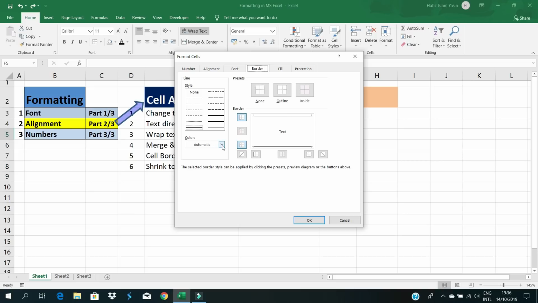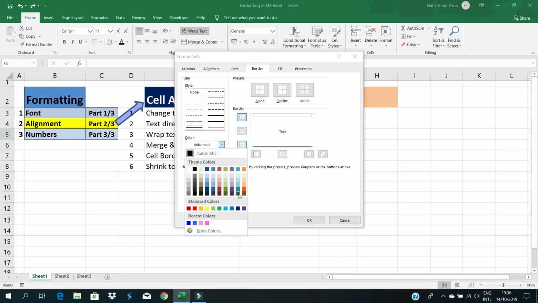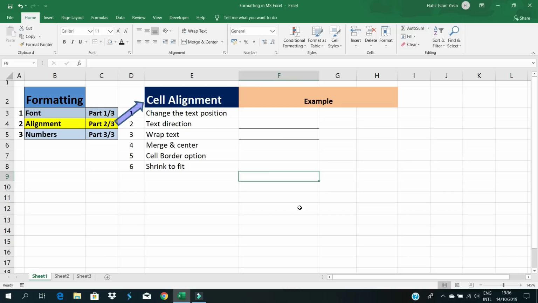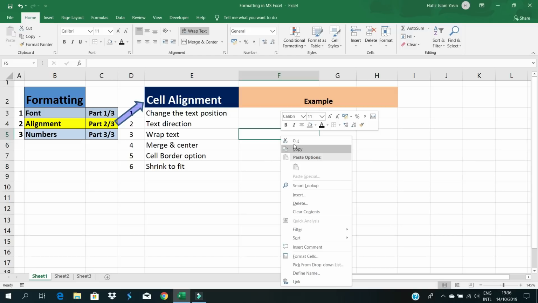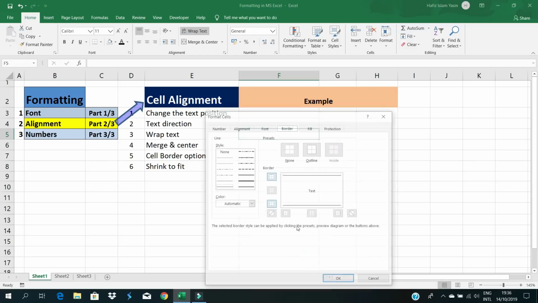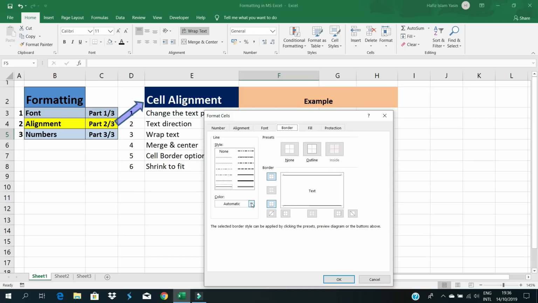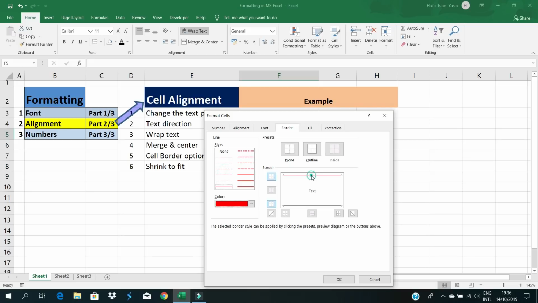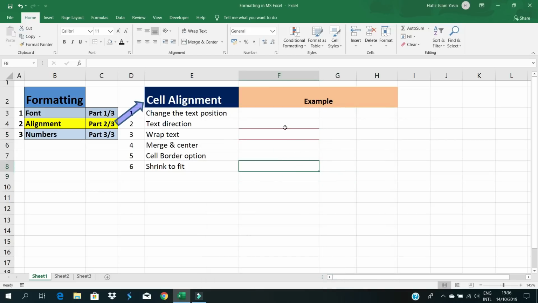And I can choose the color also from here. Border color I can change from here. Okay, like that. For border color, you have to select the color first and then click here like that. Then you will get the colored border like that.